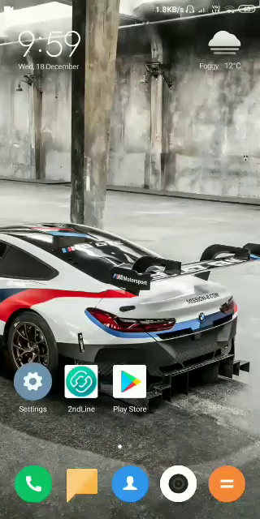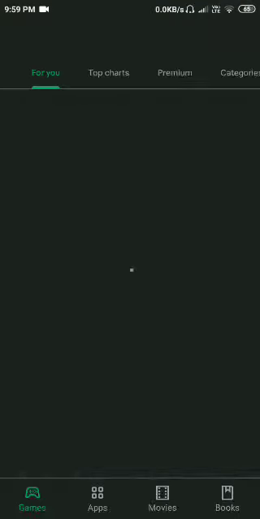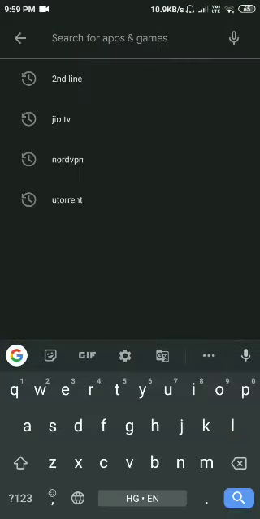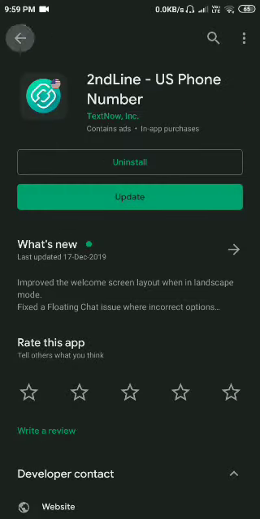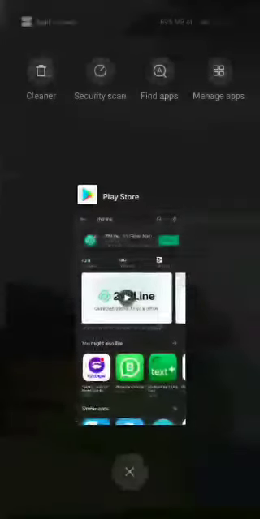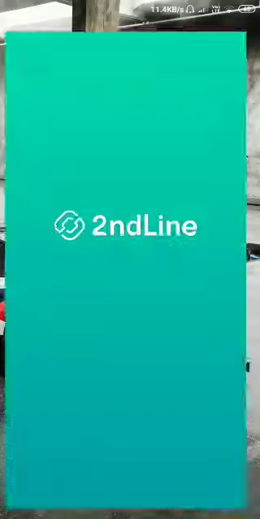Hello guys, today I will show you how you can make fake WhatsApp for your personal use or prank. First of all, go to Play Store and search second line. Install this app. I have already installed, so I will open it.